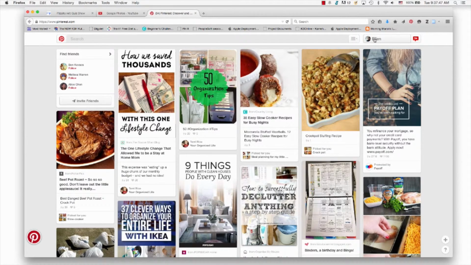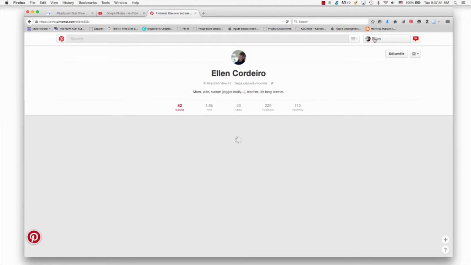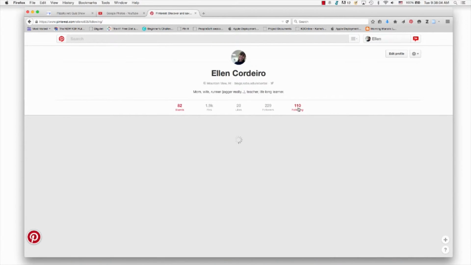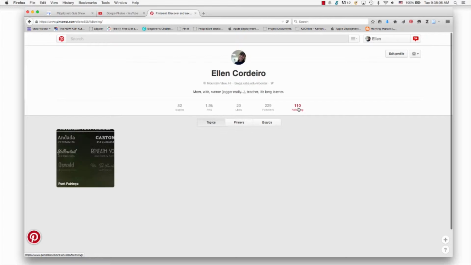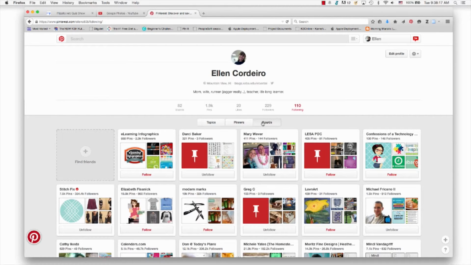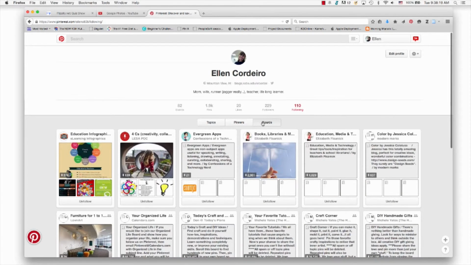If you click up here, this is my profile, and I can see all of the different boards that I've created. And then you can see these are the people who are following me, and then these are the people that I am following. These are the actual pinners that I'm following, and then these are the actual boards that I follow.